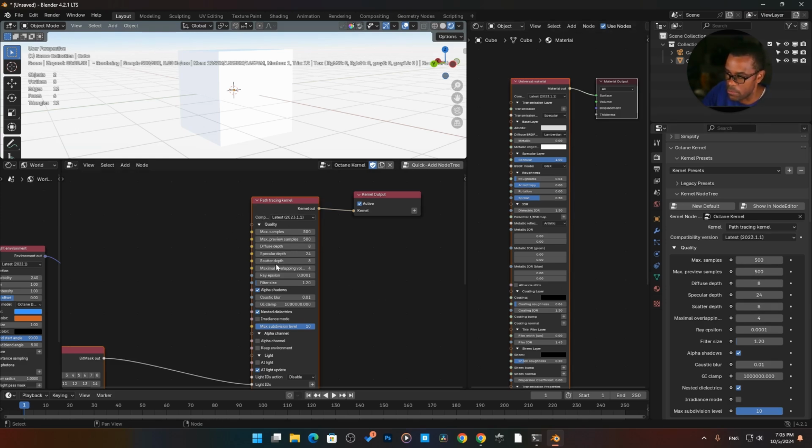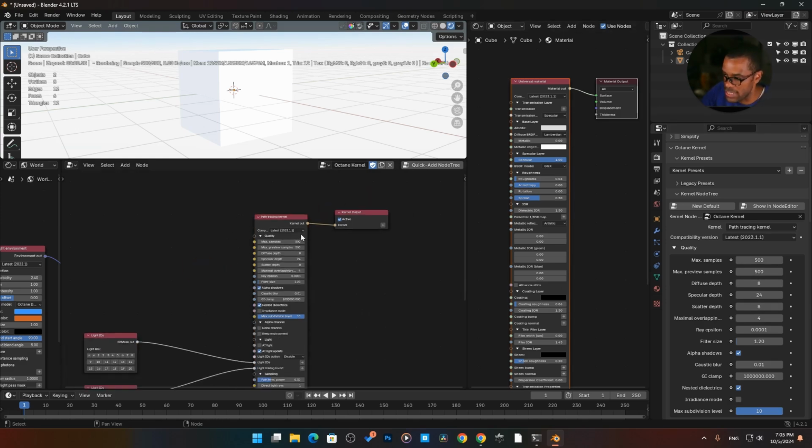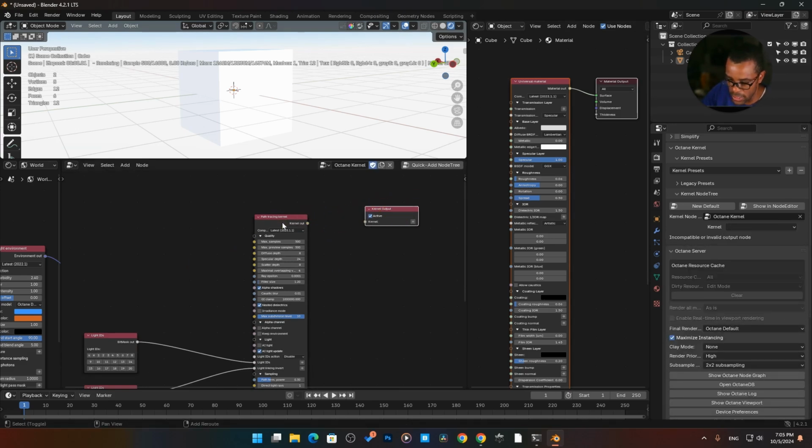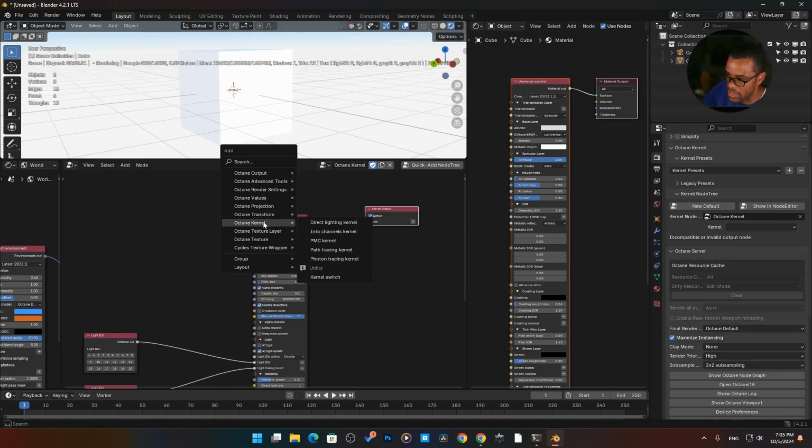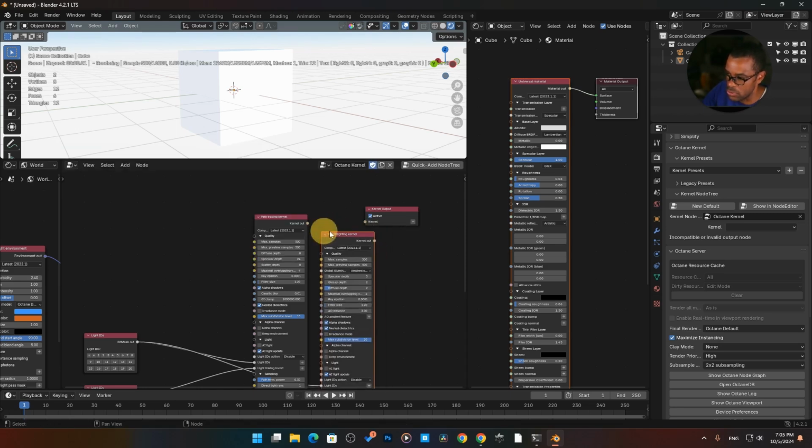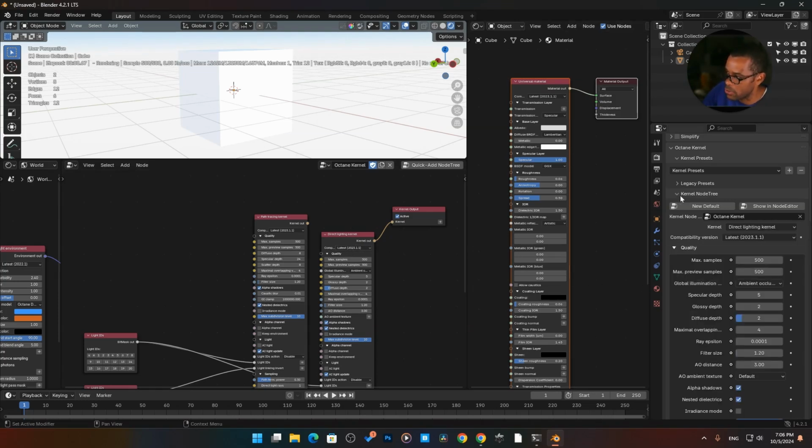So this is how we can bring in different kernels. So for example, if I cut this over here, I can bring in a different kernel. I literally go Shift A and I'll come down to Octane kernels. Here's the same selections. I can drop in a new kernel, plug this into here, and now we're using the direct lighting kernel. And if you come back over here, you'll see direct lighting kernel.